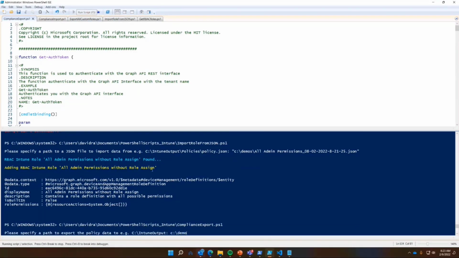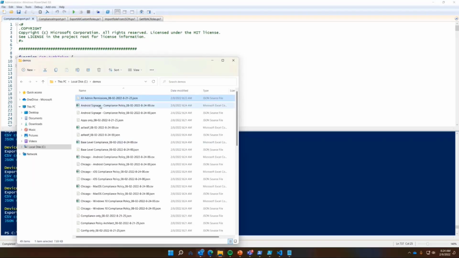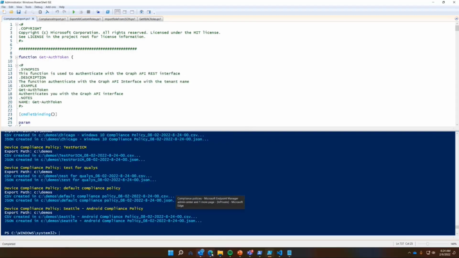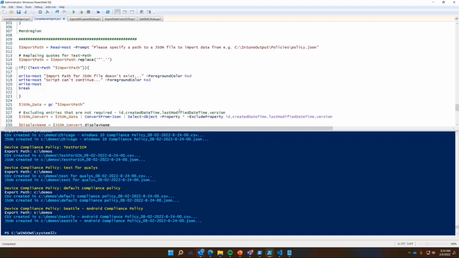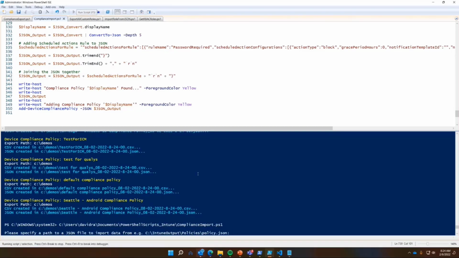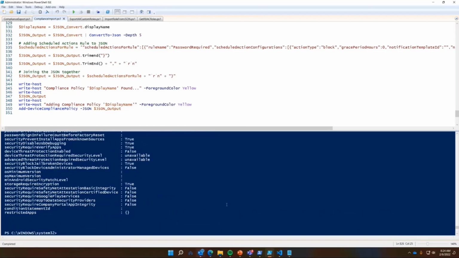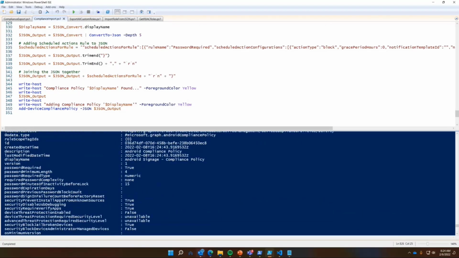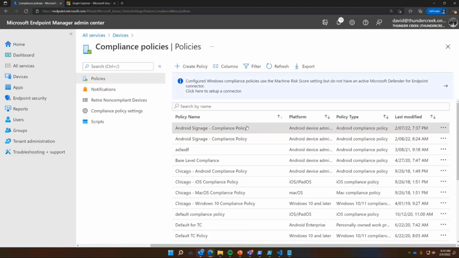and we'll use the same demos folder, this will go export out all of my compliance policies. So now I've got an Android signage compliance policy. We only have one Android signage compliance policy, but now if we go run the compliance import PowerShell script, and we'll put in this. And we'll just import that. You'll notice here's all of the different settings for our compliance policy. And now we've got, with a refresh, a duplicate of our Android signage compliance policy.